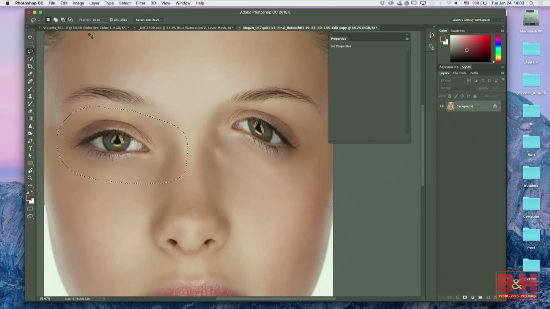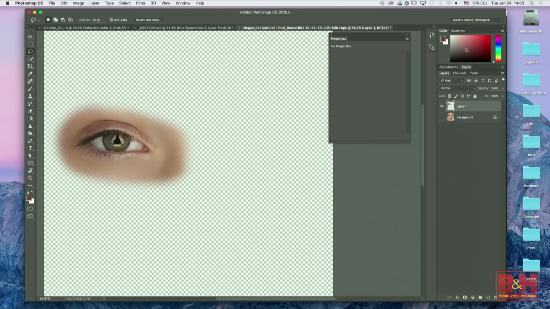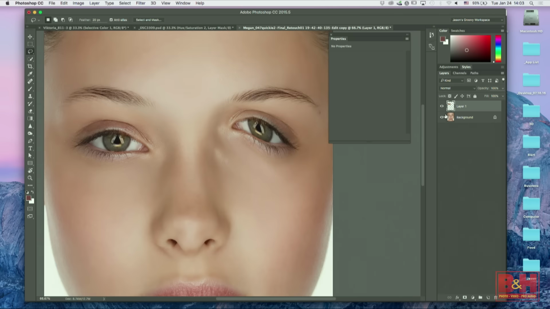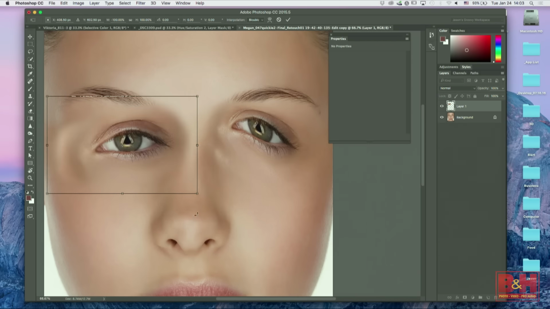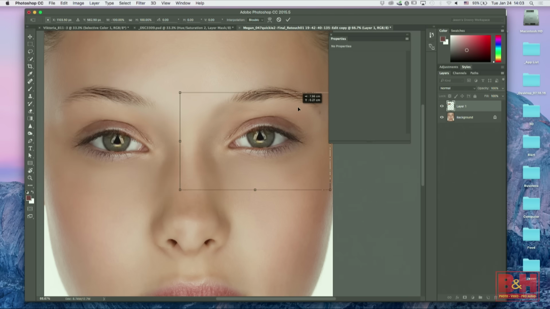Command J, copy via duplicate. Excellent. Now it's actually on its own layer, as you'll see, the good eye. So let's take this and invert it. I'm going to go Command T, and then I'm going to Control-click, and first I'm going to flip this horizontally, right there, and then drag it in place. Look at that. I'm going to apply this.